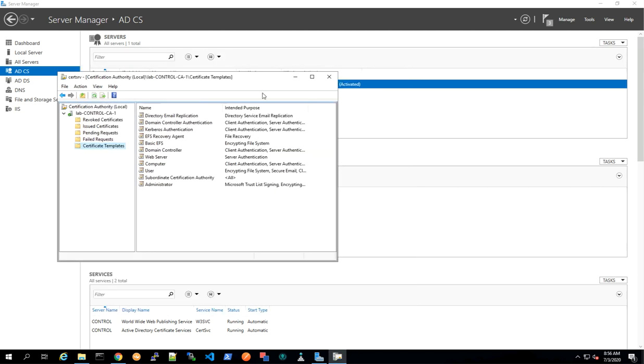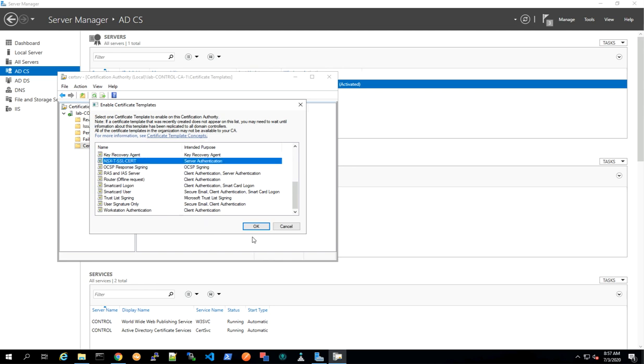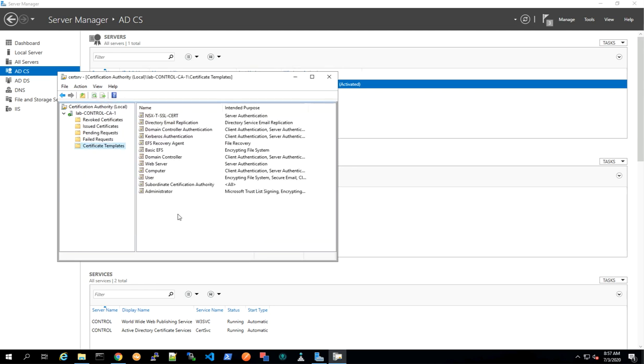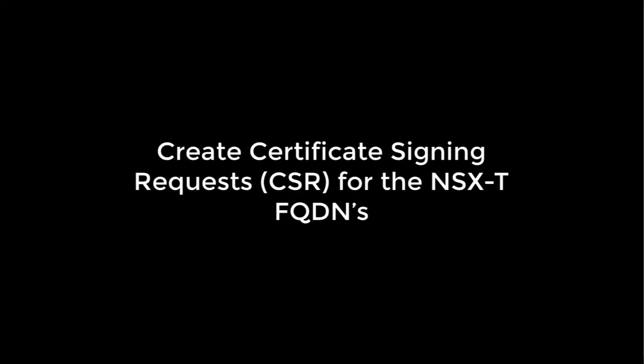So once we've created a template, we need to add it in here. We need to select new, and we need to scroll down to the new NSX-T SSL cert. See it over there. Select, hit OK, and then we will have it in the list over there, so we can use it. Make sure again that our hash algorithm is SHA-256.